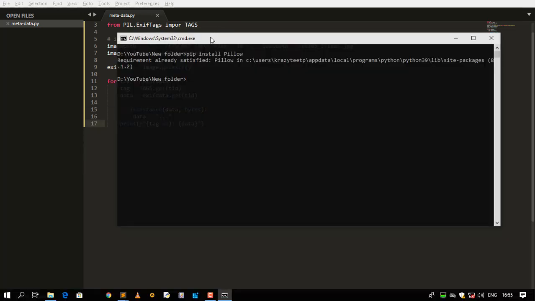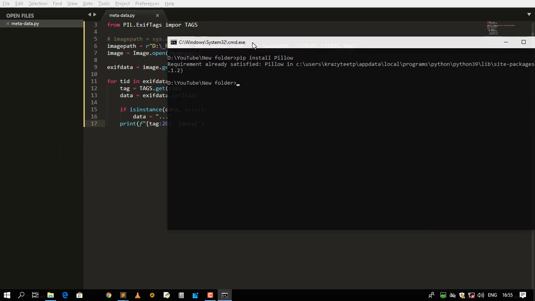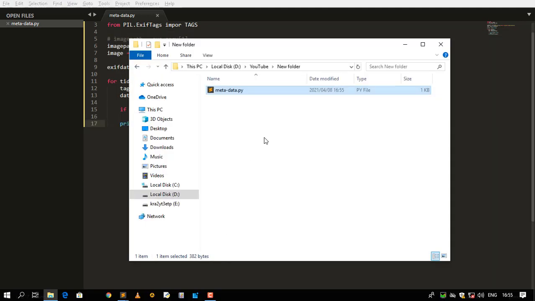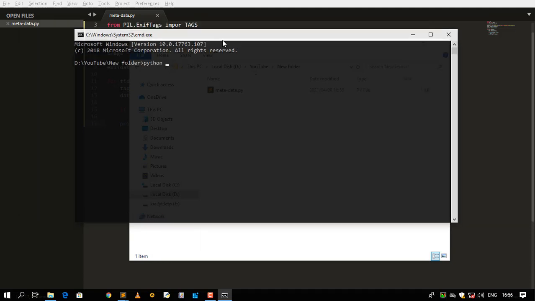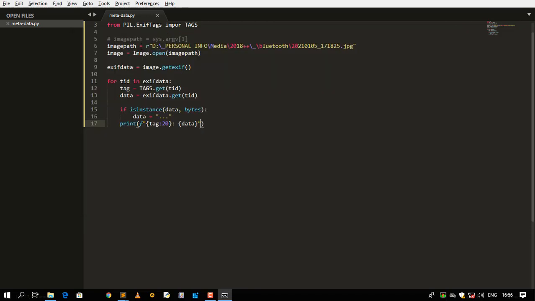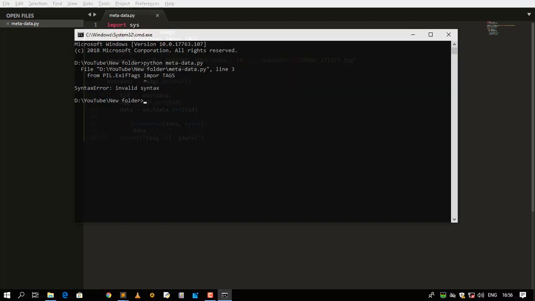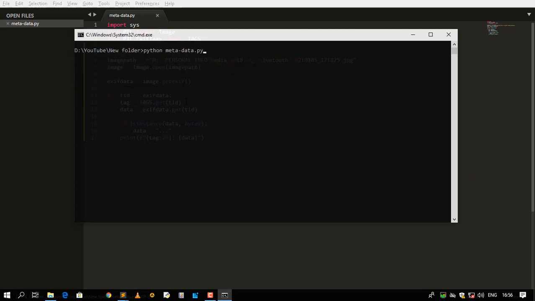For that, you need to open the command prompt, then change the path to the directory that you are currently working on. In my case, let me start this afresh. I'm on this directory over here. Then I will press Alt D, then say cmd. Then after that, I want to say python metadata and hit enter. It seems like I have a typo over here, on line number 3. Sorry guys, it is import. Then run this again.